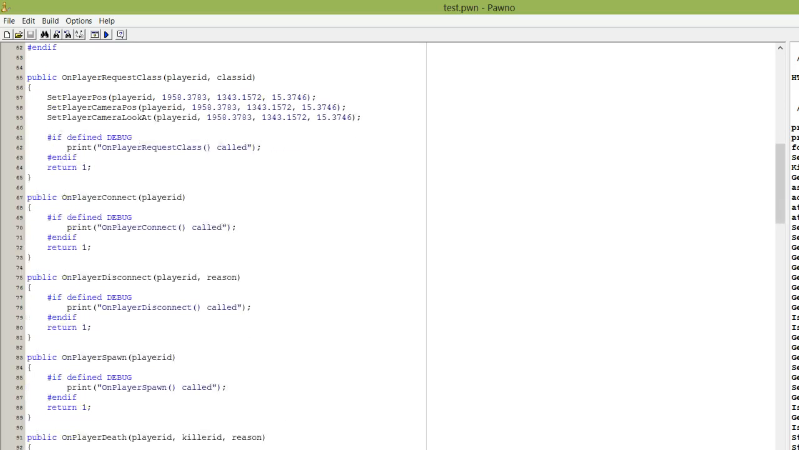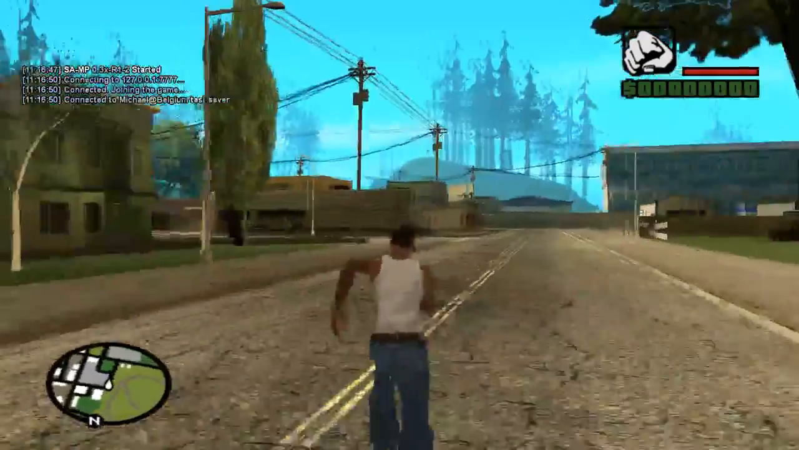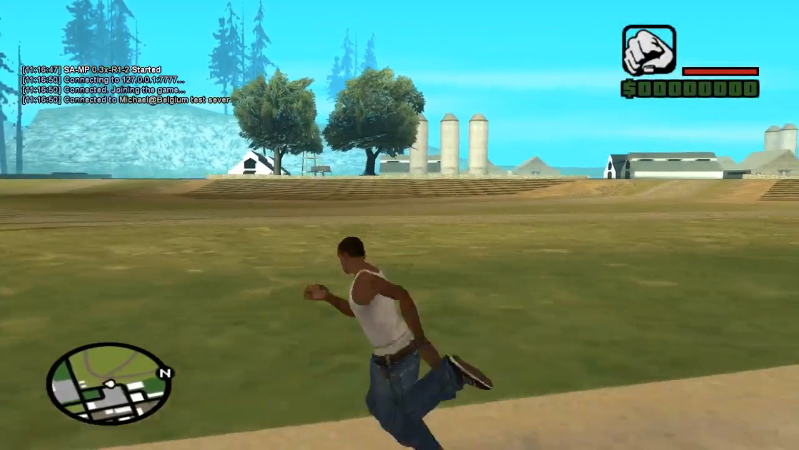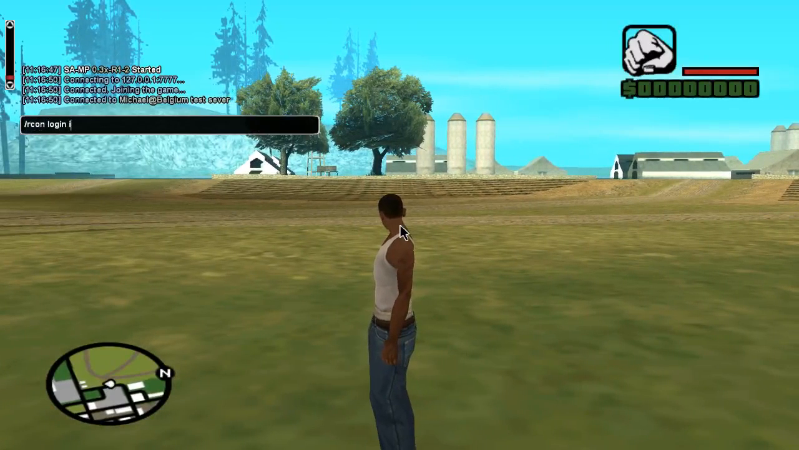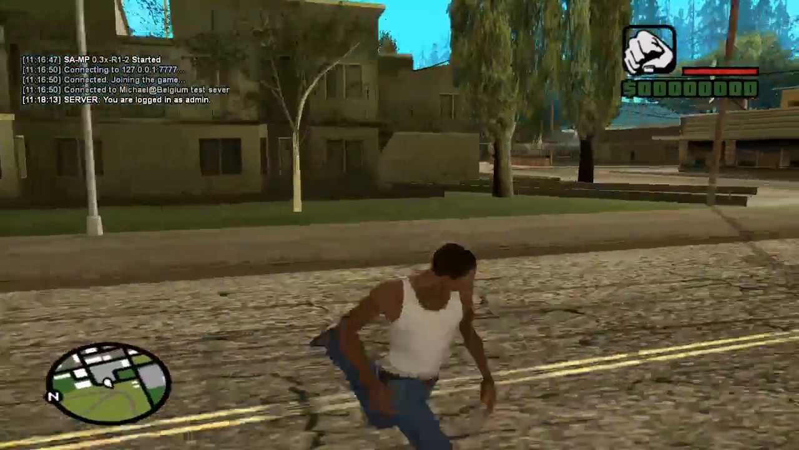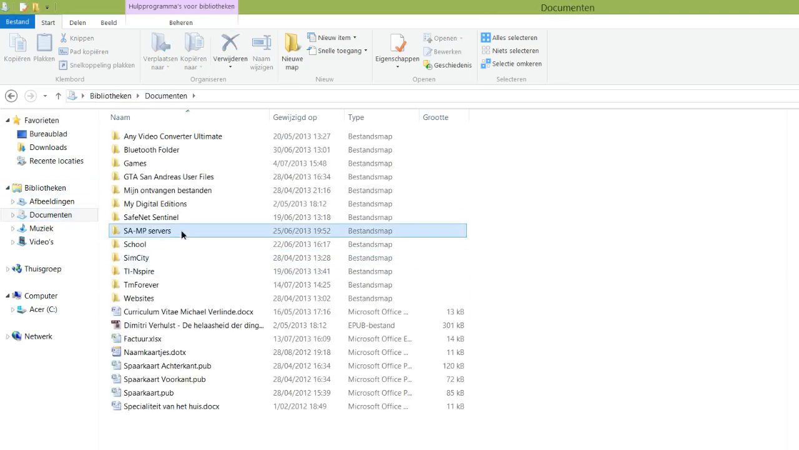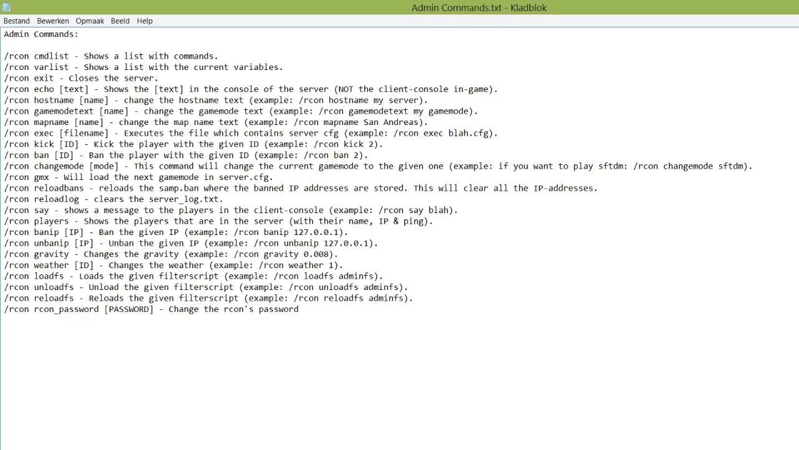So we had OnPlayerSpawn, OnPlayerDeath. We don't have any filter scripts loaded, but we're in game, so we can use rcon. So rcon login, I've changed it. Then it says you're logged in as admin. Now we're going to use a command that loads filter scripts. That's rcon loadfs. It loads the given filter script.